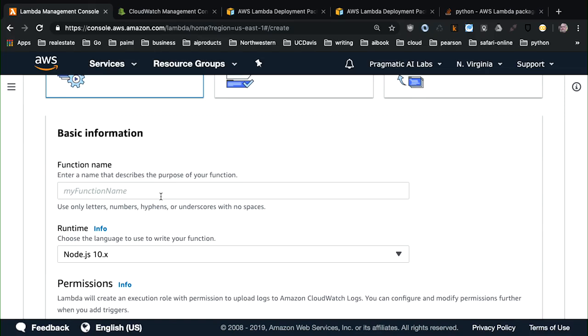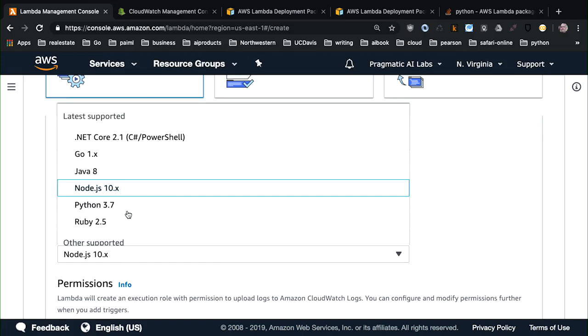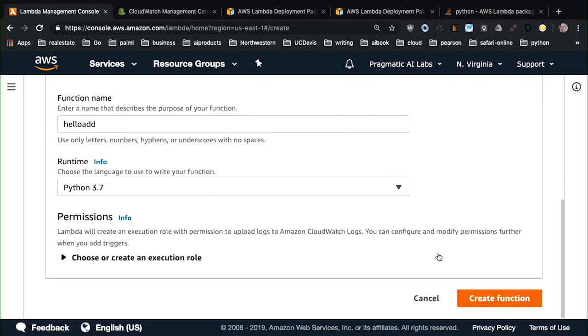I'll scroll through here and say hello add. I'm going to change the runtime to Python 3.7. I'm going to leave the permissions alone. And then I'm going to go through here and set up the basic scaffolding. So last time what I did is I went to the editor inline and wrote up a Lambda function.